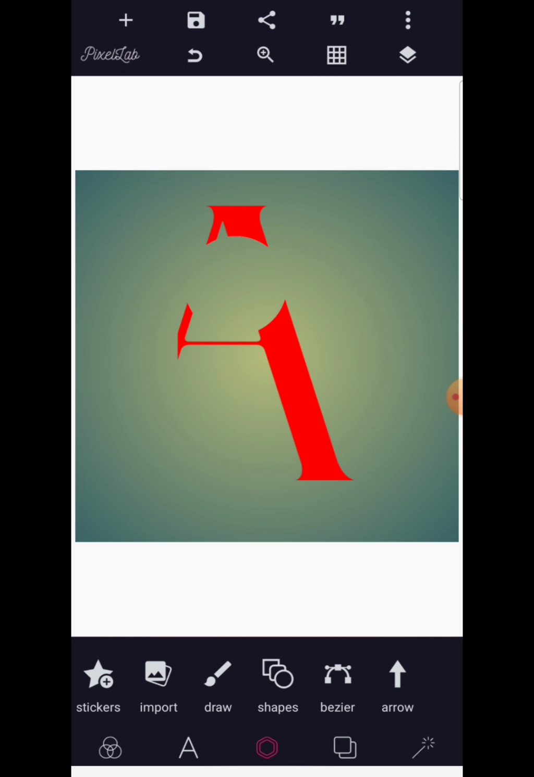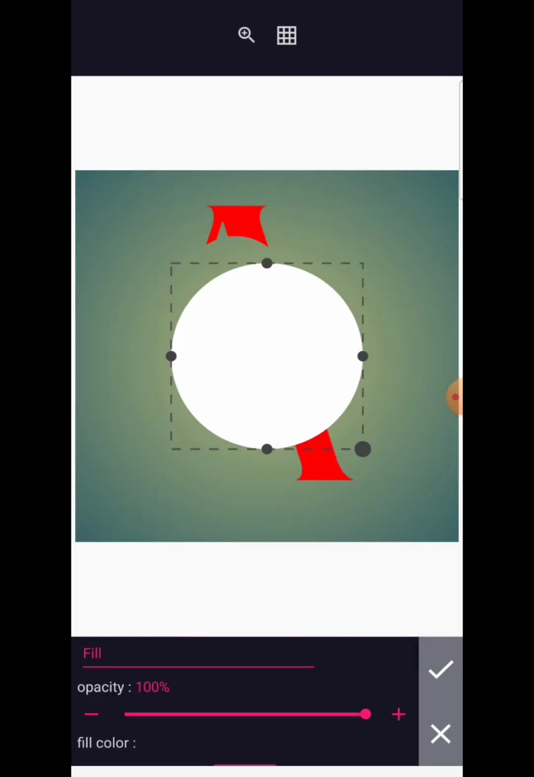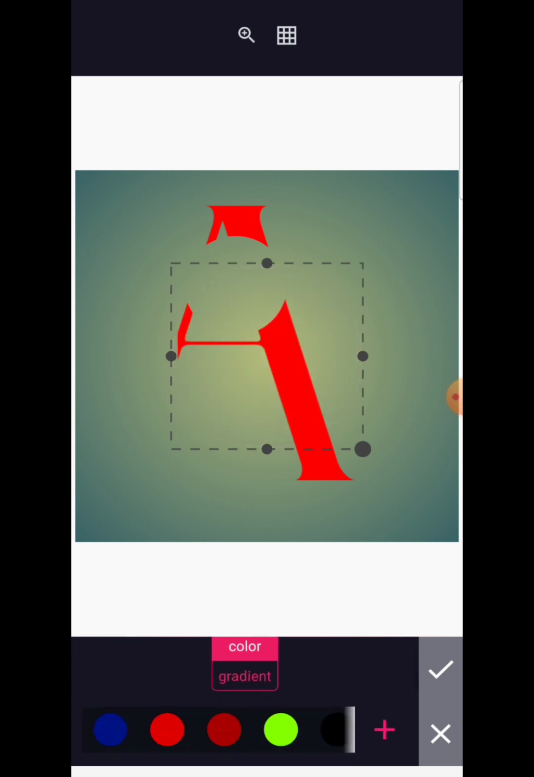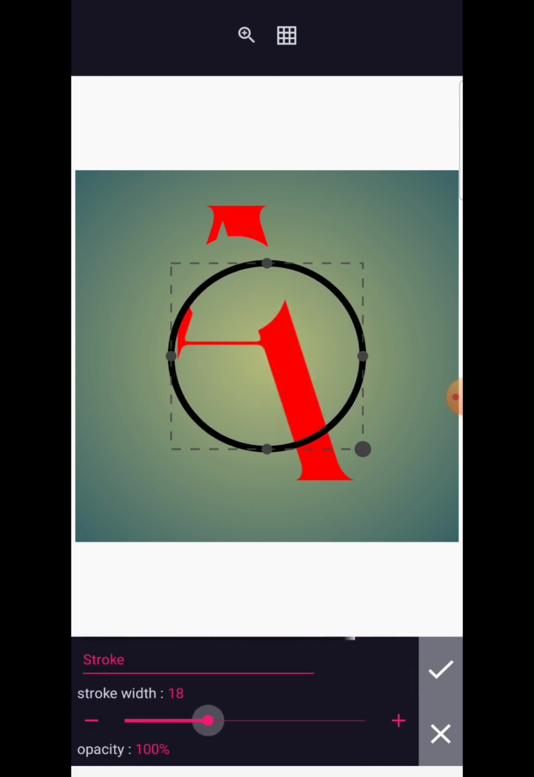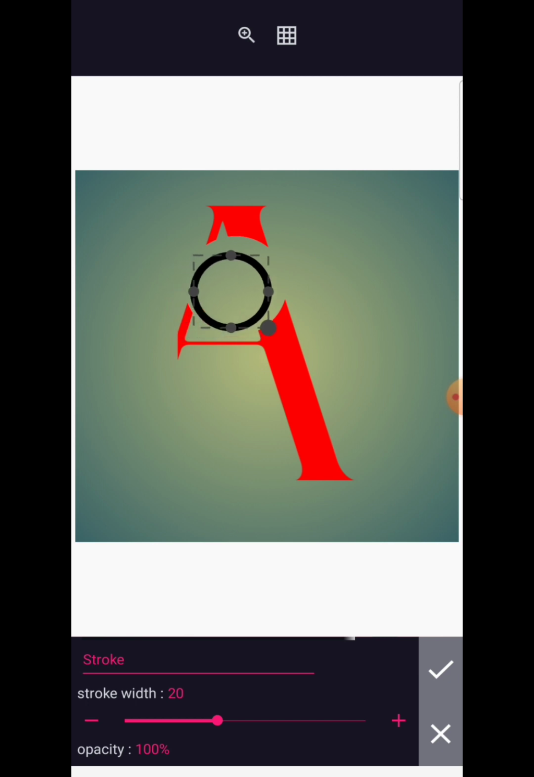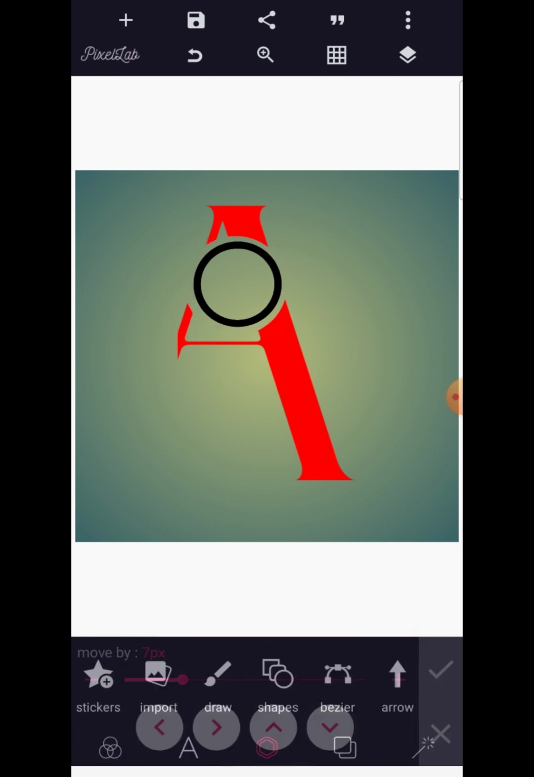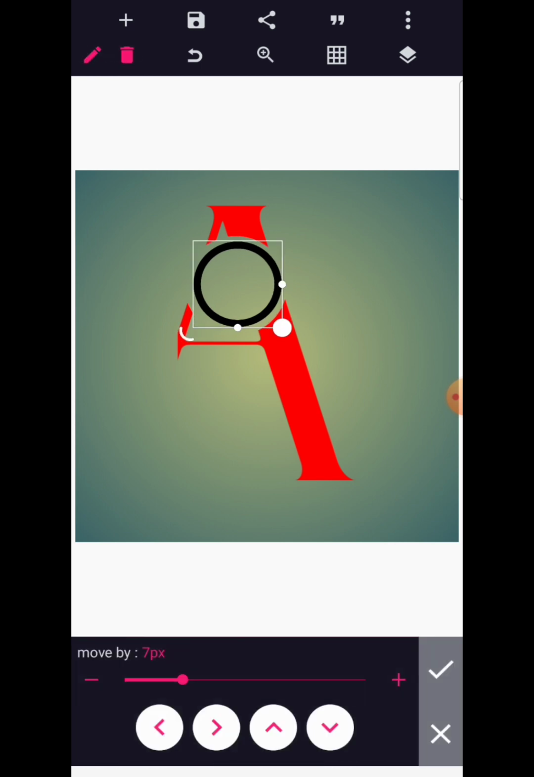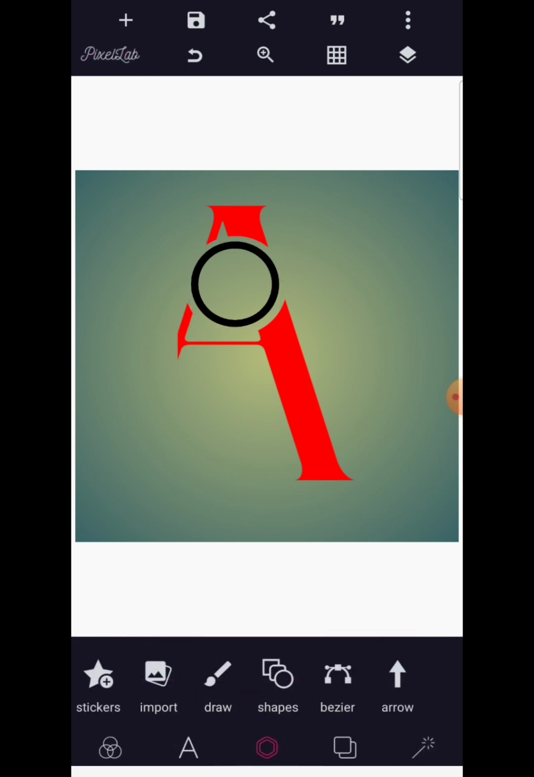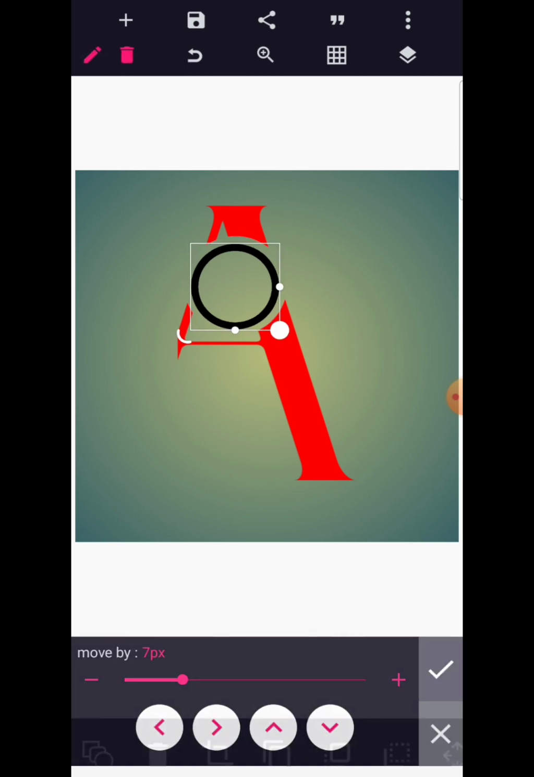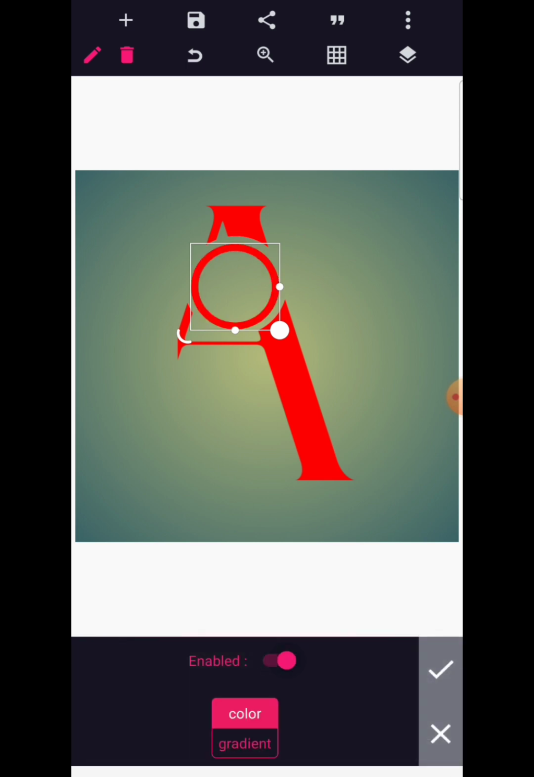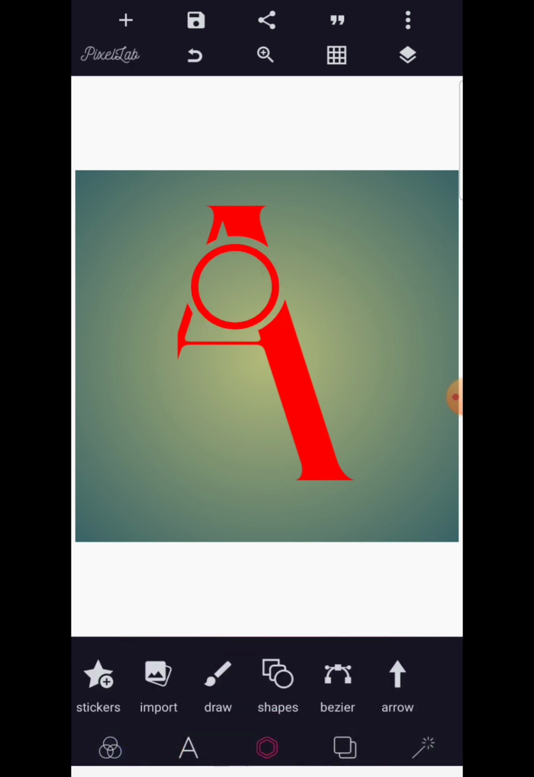Once you have achieved that, go back to shape, select a circle. Now you are going to reduce the opacity of this one, but then give it a stroke width of about 20, and just reduce it in size nicely and comfortably place it here on this particular position. Once you've done that, make sure it's perfectly aligned with the first shape. And what we're going to do now is to change the color of this shape to a red color as well.